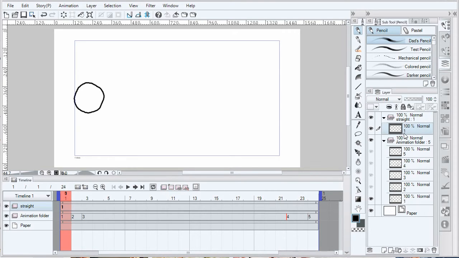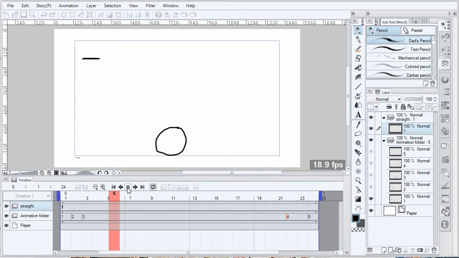And so here we have that 1. So now in this case what I'm going to do is just draw, let's say, a line. And notice that I am drawing on layer 1 in the straight folder, not on the other one. So if I hide the animation folder, we see that it's on a separate layer itself. And now if I turn on the animation, notice that the ball is animating, but the line is not.